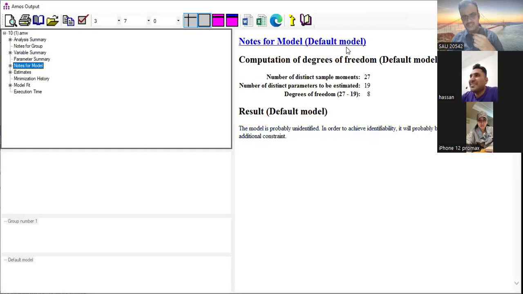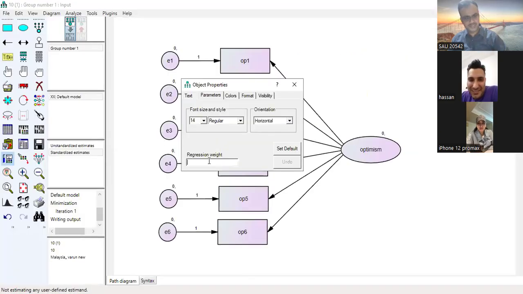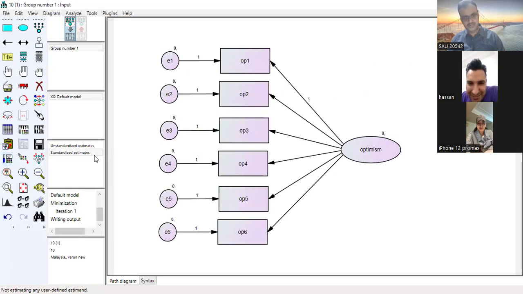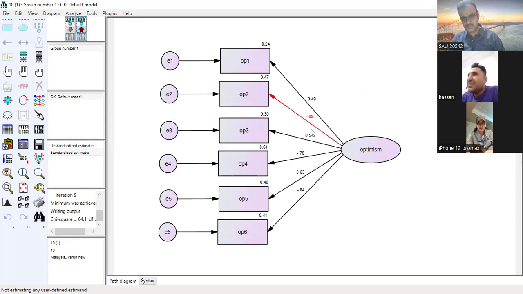So how to address that issue? It is the parameters. You need to select the one, you put the probability as one, then you run the model. That is working. Now it is working.